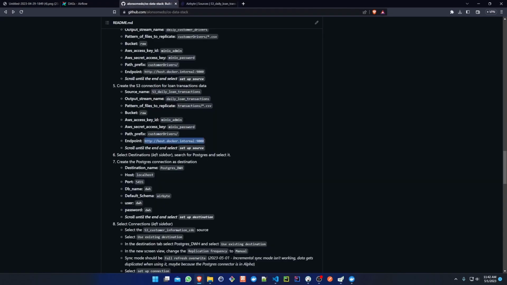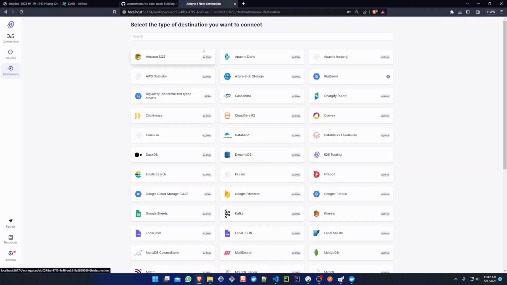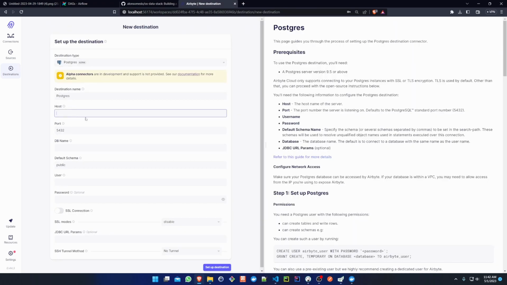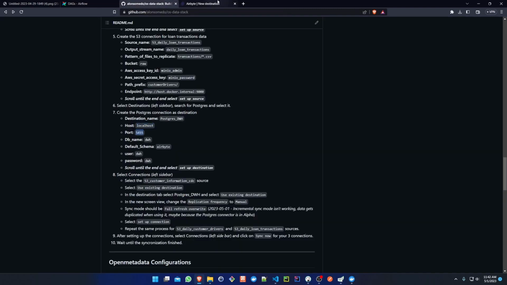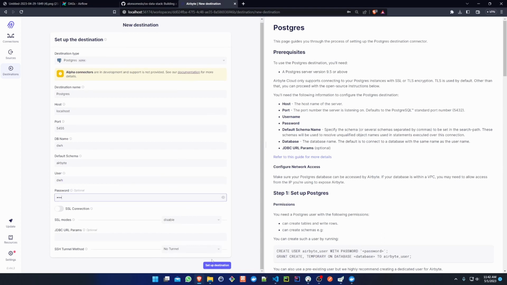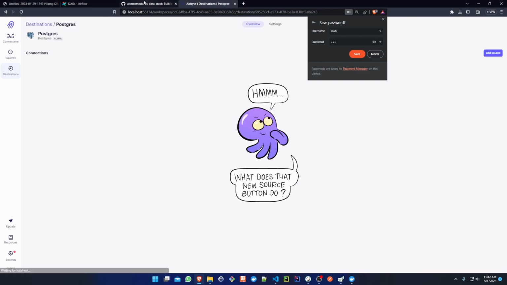So now what else? We need to create the destination, that is our Postgres DB. So let's go to destinations. Let's search for Postgres and let's do it: host, localhost, port 5455, DB name data warehouse, default schema Airbyte, and for user and password, data warehouse, and set up destinations. And everything's okay.